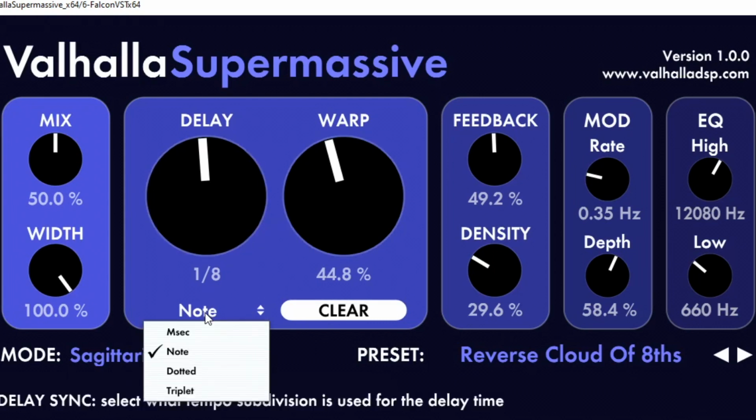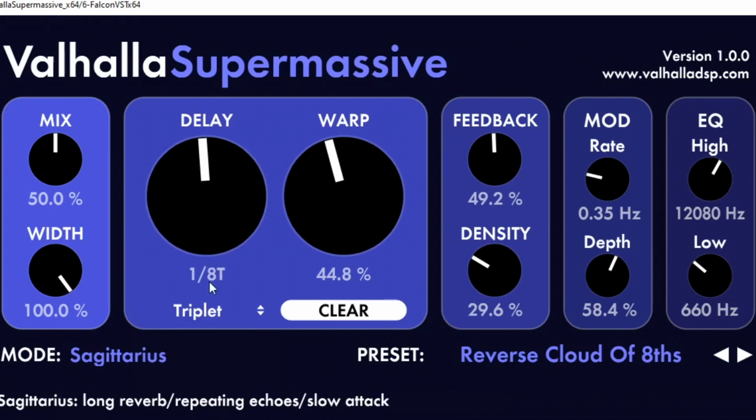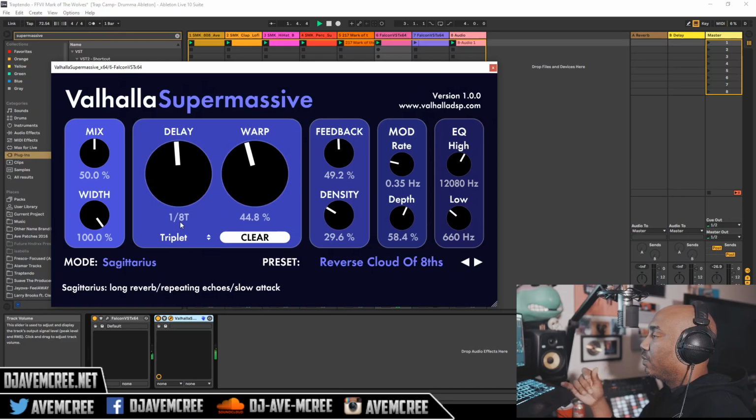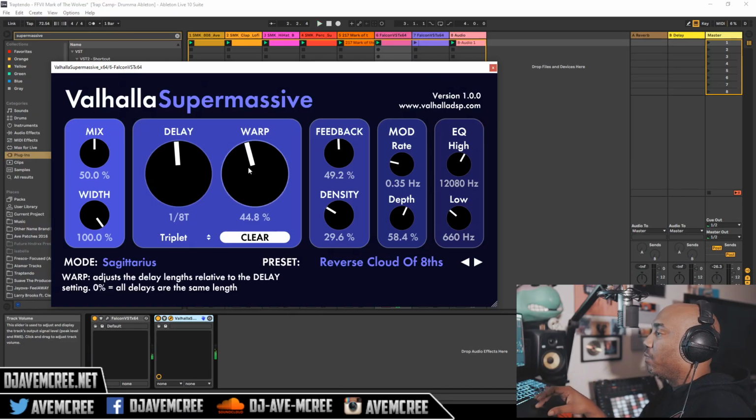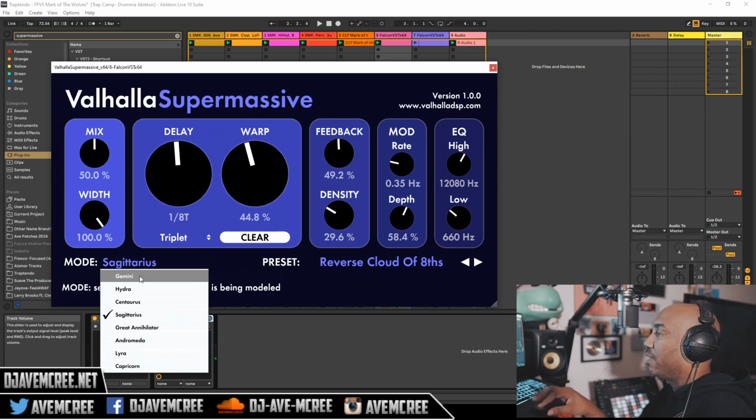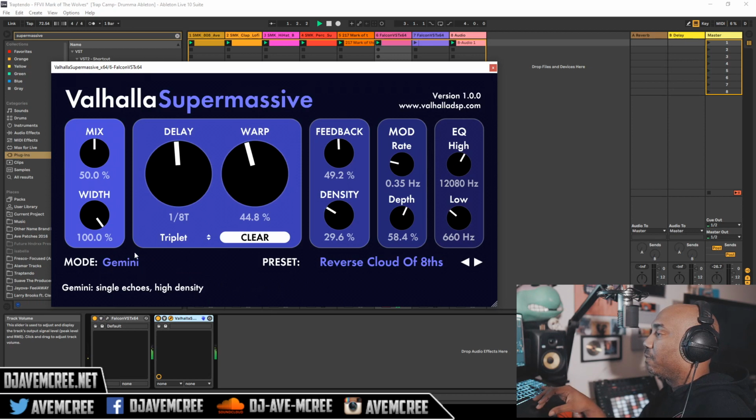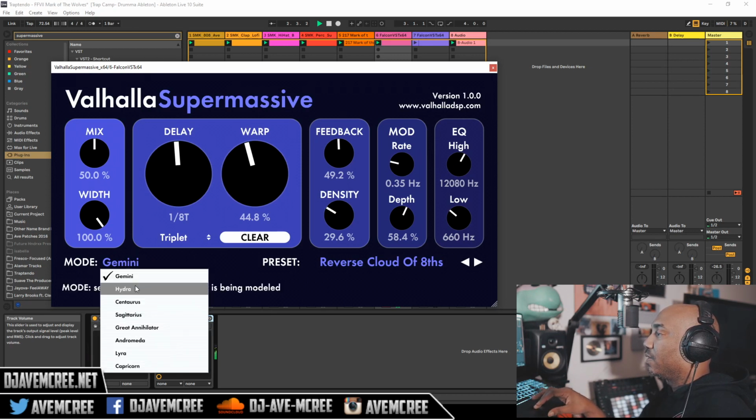And you also have different note modes. You have milliseconds. Note mode is basically BPM. It will lock to your BPM, and dotted and triplet. You know what those are. Those are just different time signatures, just in case you didn't know. But what is really cool is this warp feature, which has a lot to do with the mode that you select. So you have Sagittarius, Gemini. Let's hear Gemini. And it tells you what it does when you select it.